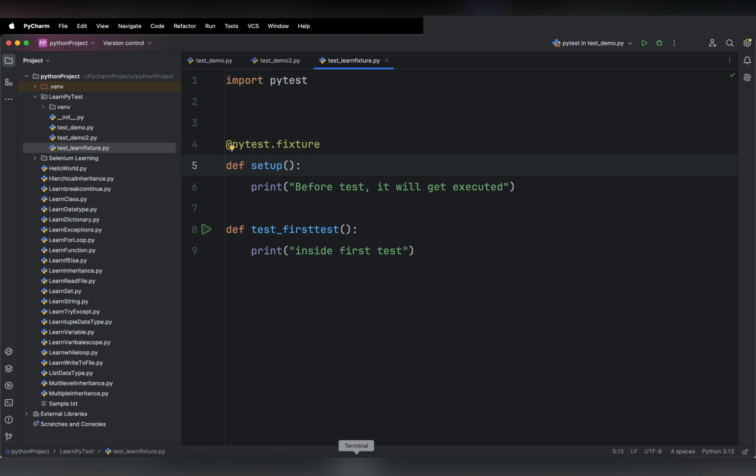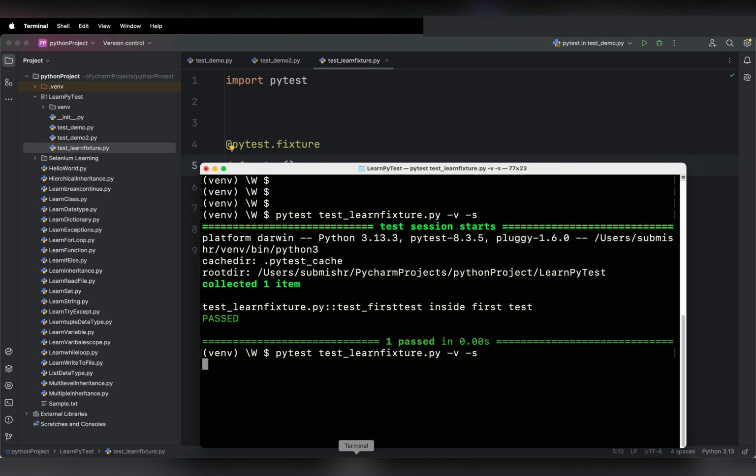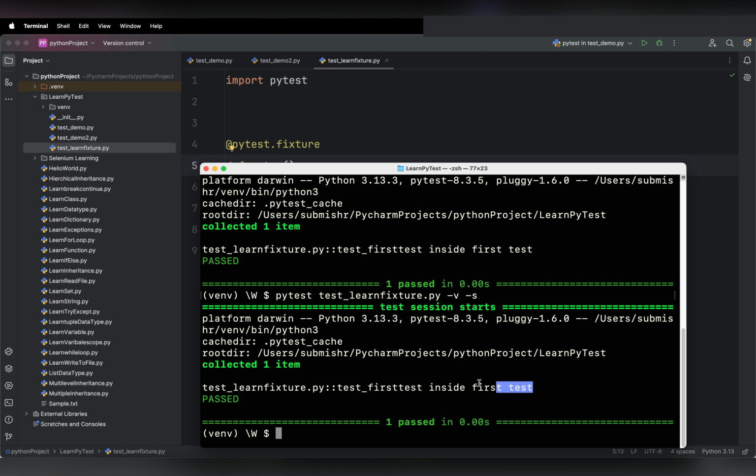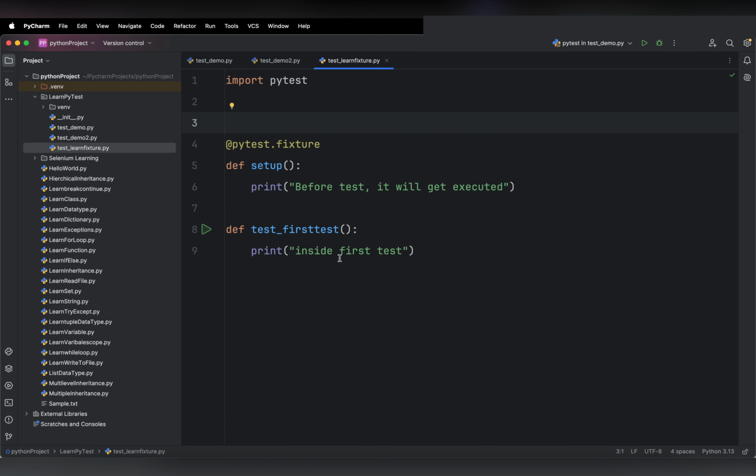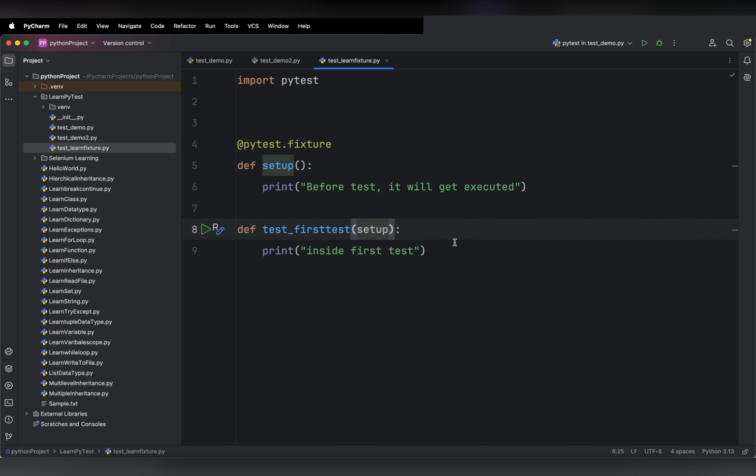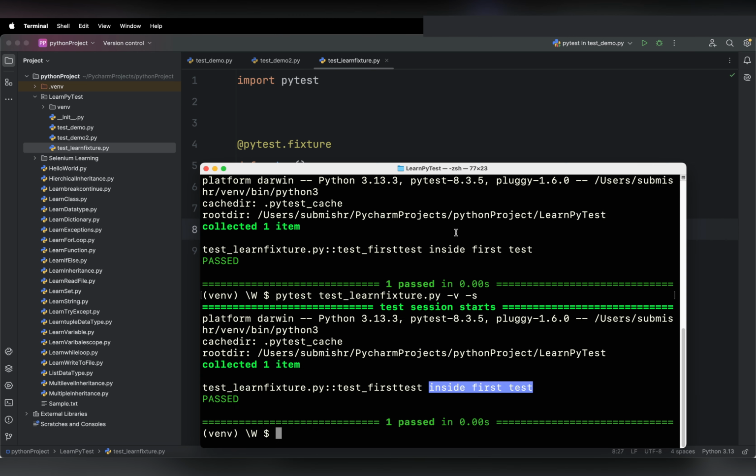Okay, so let me run it. Are you seeing anything? No, the same thing, right? Inside first test. So here we are not seeing anything related to the fixture, right? Because as of now, this particular test does not have any idea about this fixture. So we have to give a connection of this fixture to this method. So how will we do that? We need to just pass this fixture name as an argument here. Okay, that's all. Now let's run and see.